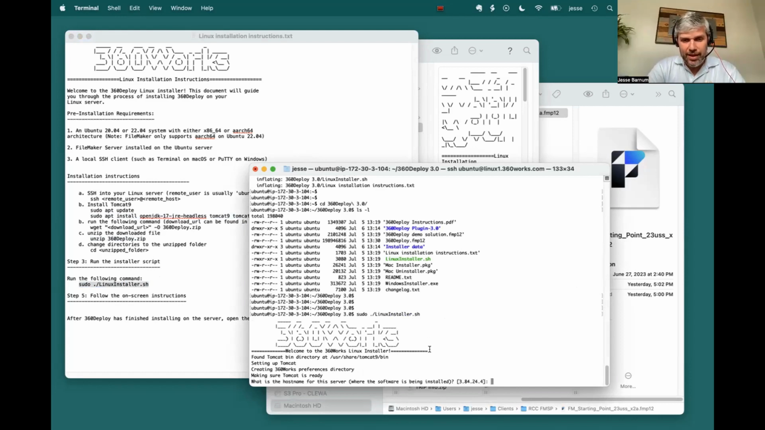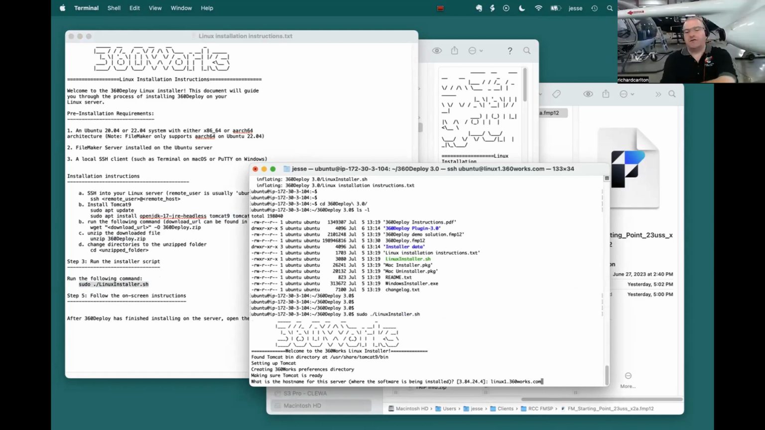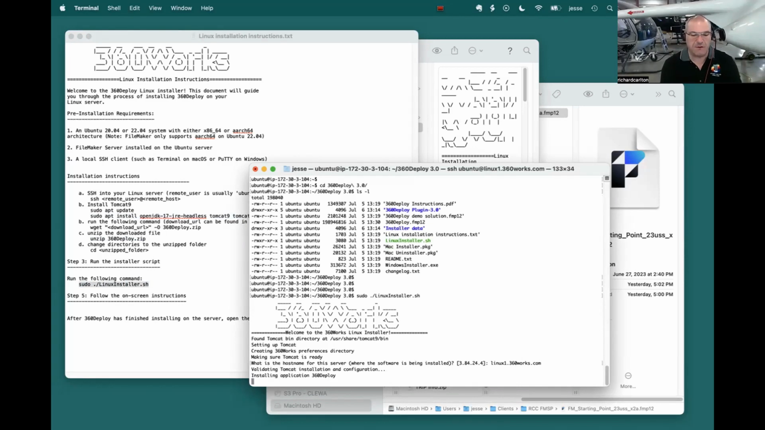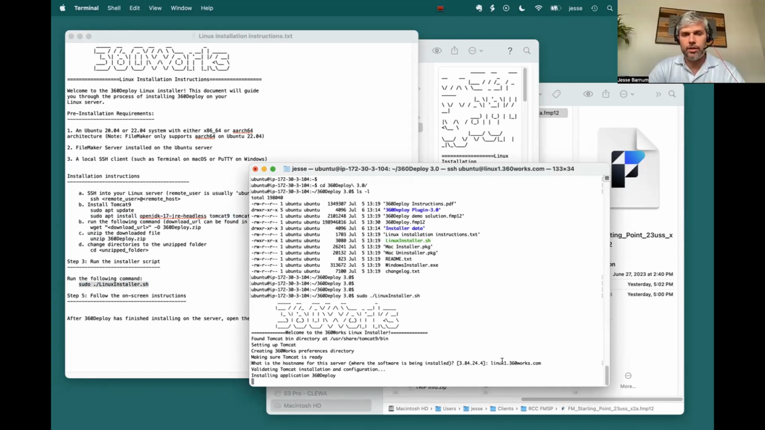You can see Will's cool ASCII-mation. What is the host name for the server? This is an important point to note for anybody following along. Don't use the raw IP address here. Things will work better if you put in your real host name, because the SSL certificate won't work with a raw IP address. Right, SSL certificates are tied to DNS. Exactly, your domain. So I'm going to put in our real host name there.